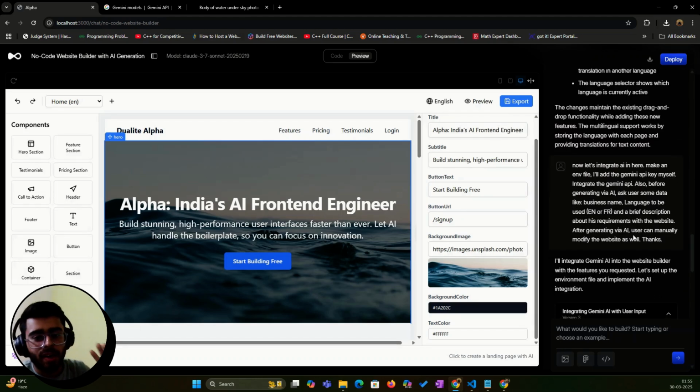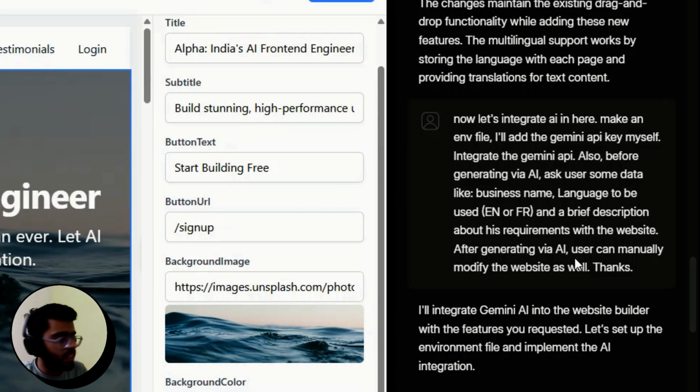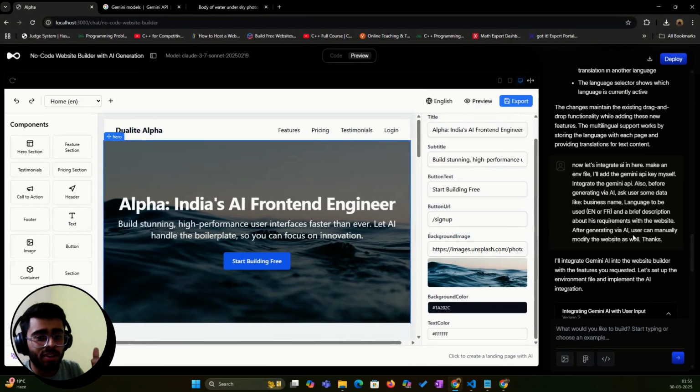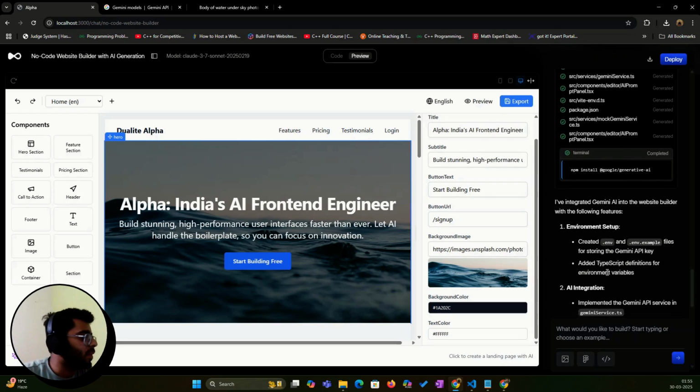Now I ask it to add the AI layer. Now let's integrate AI in here. Make an env file. I'll add a Gemini key myself. Integrate the Gemini API. Also, before integrating via AI, ask users for some data like business name, language to be used, English or French, and a brief description about their requirements for the website. After generating, the user can manually modify the website as well. And the most important thing, it's saving you a lot of time. And yes, it did it very well.